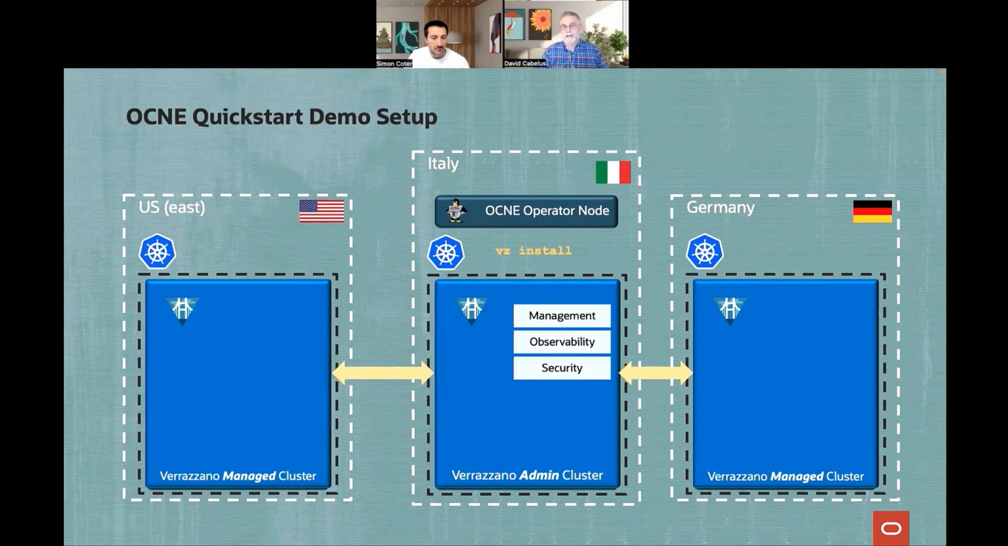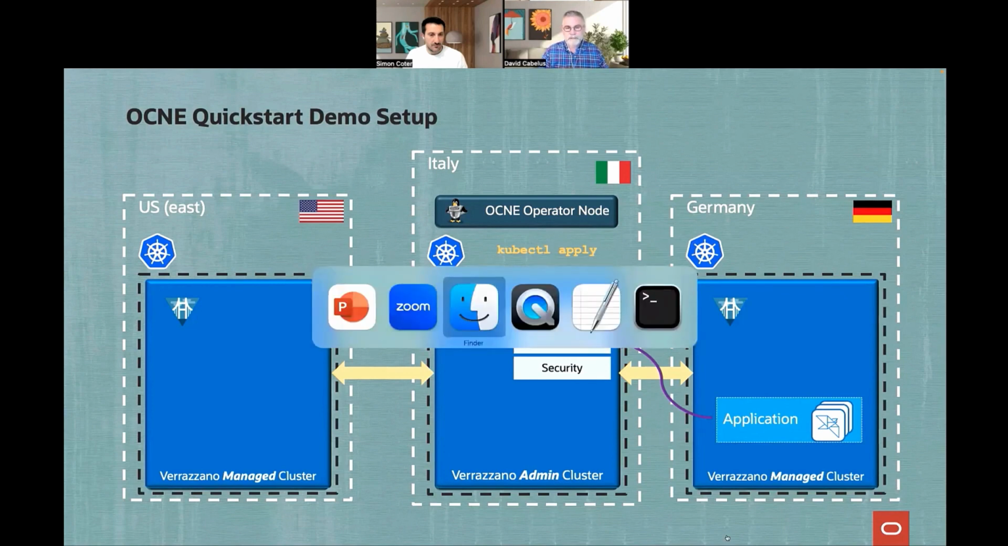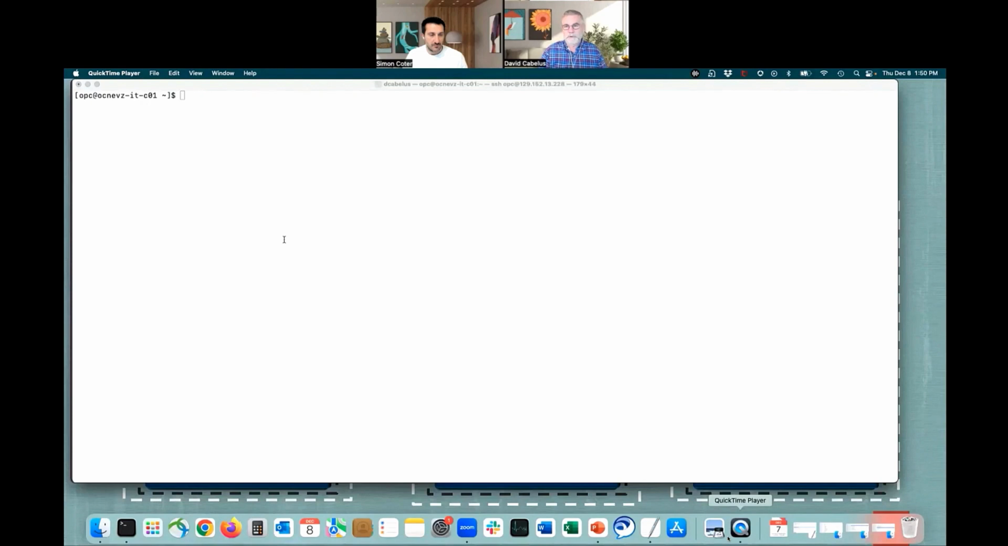And then after we get it up and running, we're actually going to do a deployment, which is kubectl apply. We're going to interact with that admin cluster. The admin cluster is going to defer to the cluster in Germany, and then we're going to start capturing that observability information and bring it back to the admin cluster. So we're going to show all this. So let me switch over to the recording of my demo here.